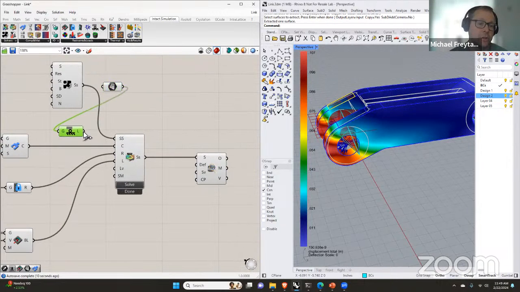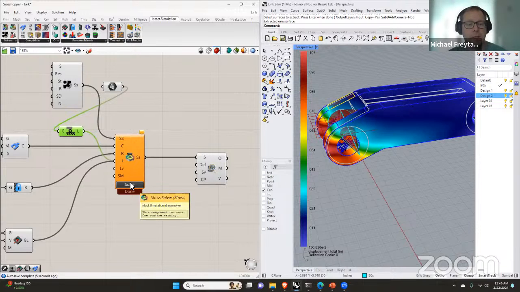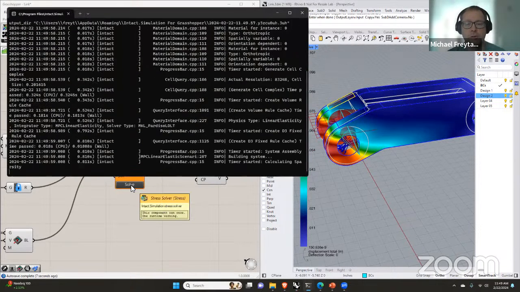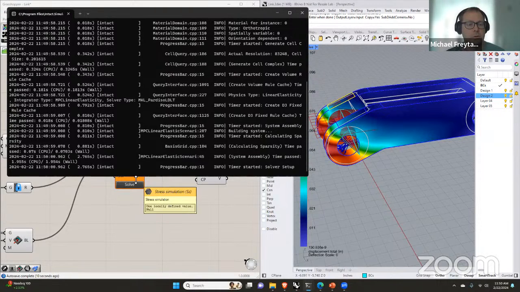So that's considered a load. I will add that to the load input with the shift addition to the load input. And if I click solve, it's going to go off and solve. And this face will now remain on that plane.